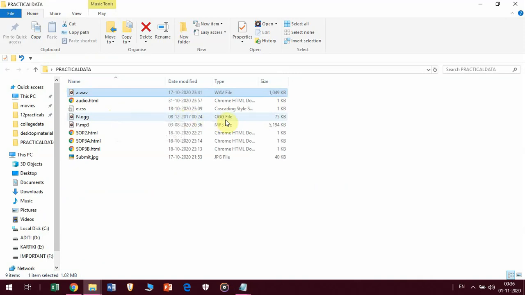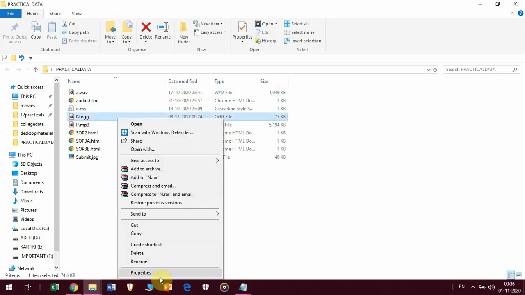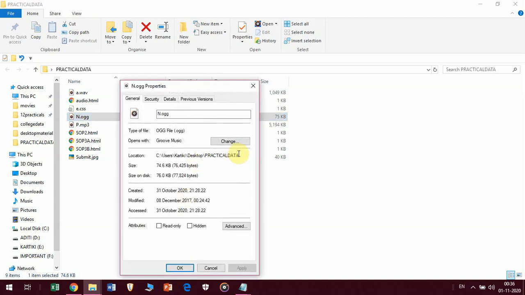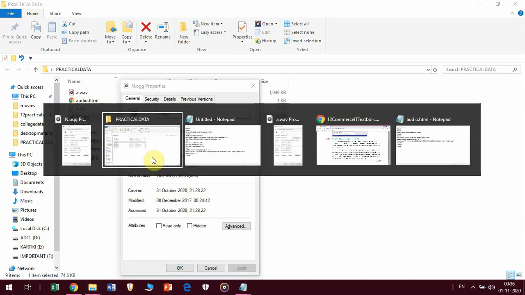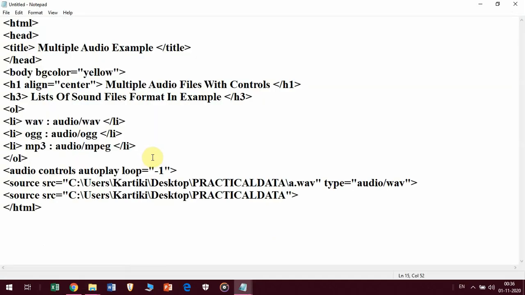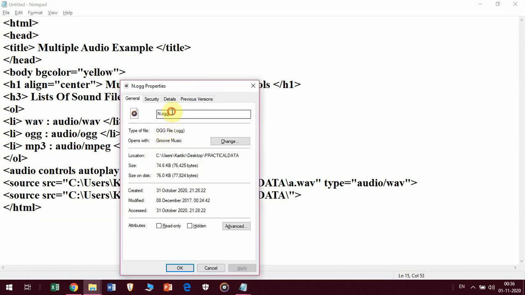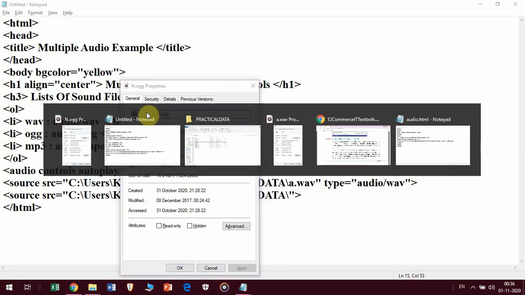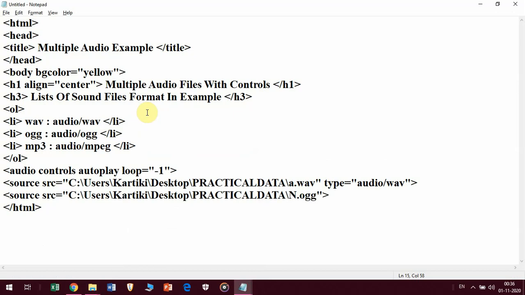Now here you can see the type is OGG. So I'll right click on this and click on properties, and after that I'll select the location, Ctrl C, I'll go there and paste the path here. After that I'll add the backslash, again go into the properties, select the name, copy it with Ctrl C, and then paste it here. Now I have completed adding the OGG file into my audio tag.